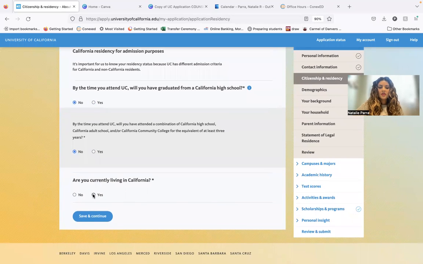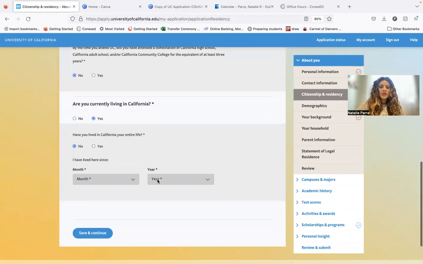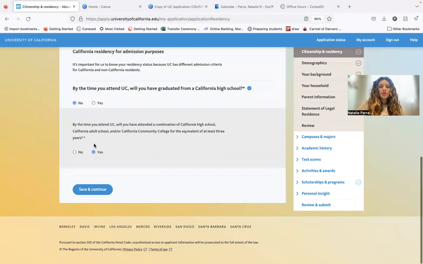And if you are living currently in California, yes. Have you lived in California your entire life? No. So it does really go into specifics depending on the answers that you put. You just want to put the correct, truthful answer, honestly. That's what I tell my students because they really do investigate very thoroughly after you submit your application. So you want to make sure you are accurate and telling the truth.